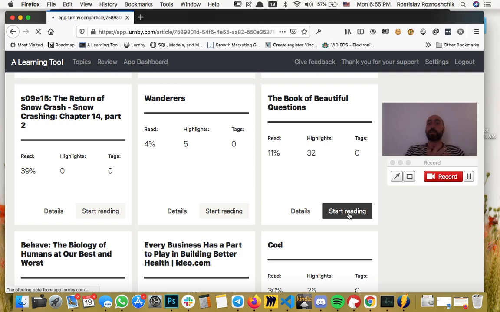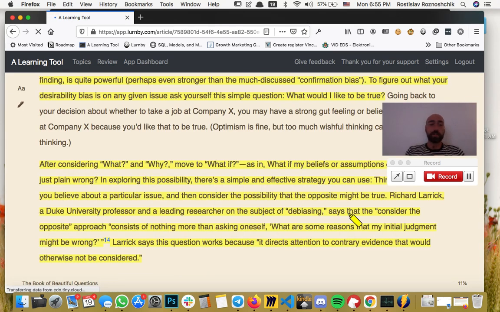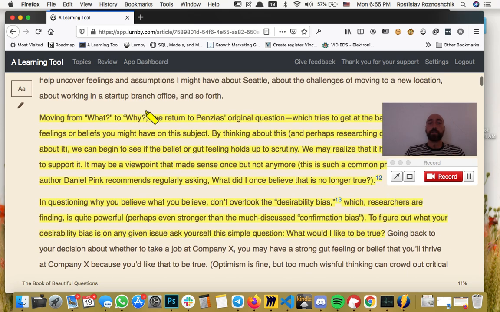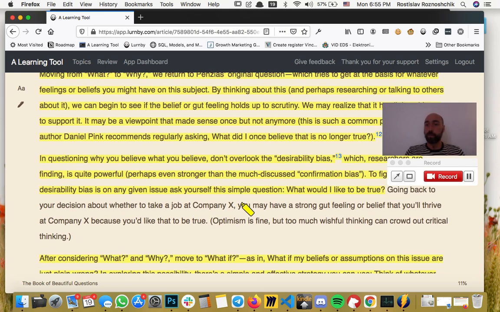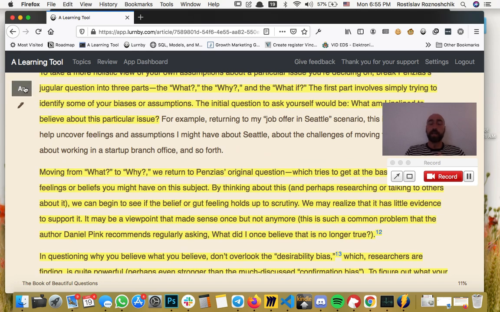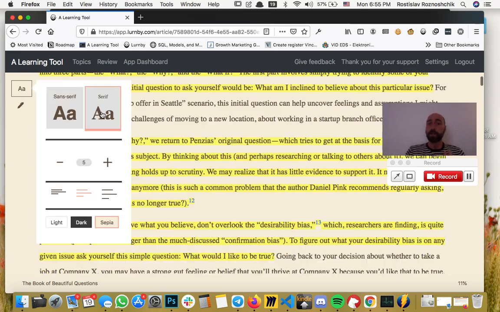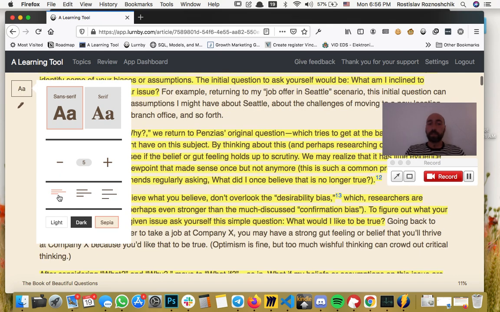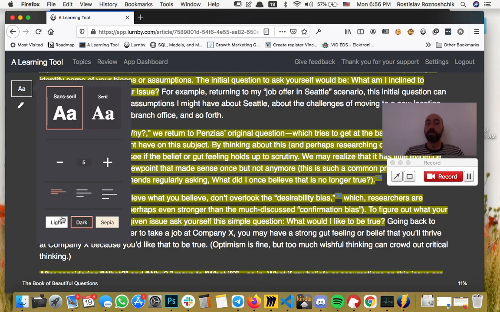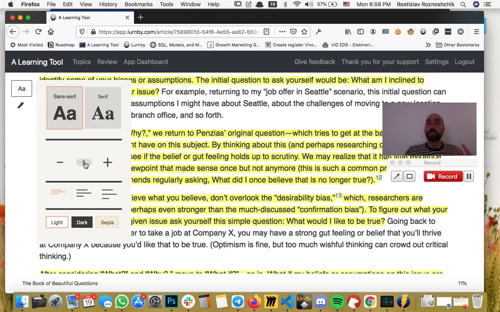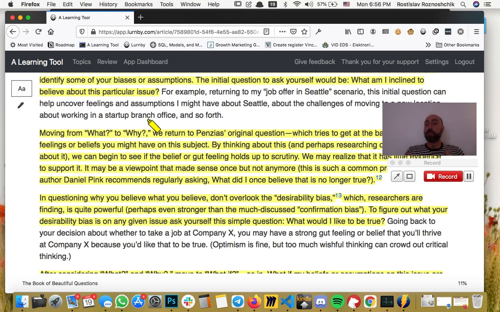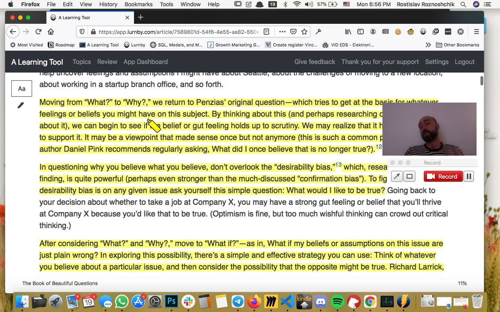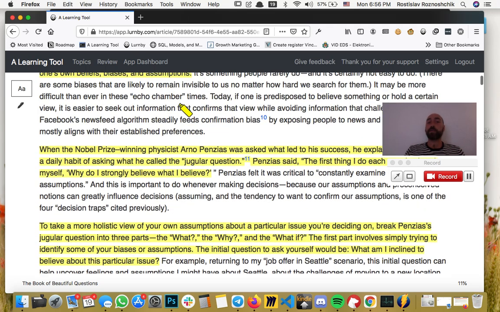This here is an EPUB that I'm reading. It's called The Book of Beautiful Questions. Here you start to see a few different things. This is the reader mode of Lurnby, and you can customize it how you want. You can change the typeface and the visual display to suit your taste. Some people like to read in dark mode, some in light mode, some in sepia. Lurnby will remember this and save your settings, so you can read the way that you want.